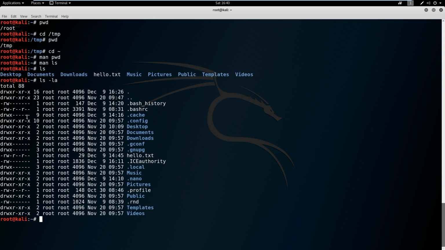I recommend anytime you're going to ls to use ls -la anyway, especially if you're in a machine, like you've hacked a machine. It always shows more information, gives you a good idea, and then you occasionally catch a hidden file that you wouldn't see otherwise.